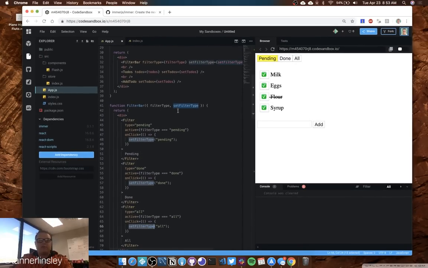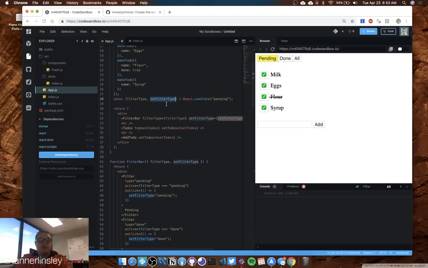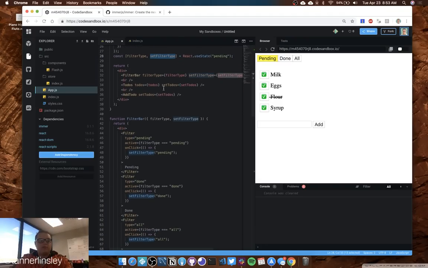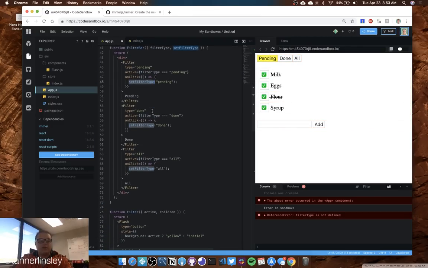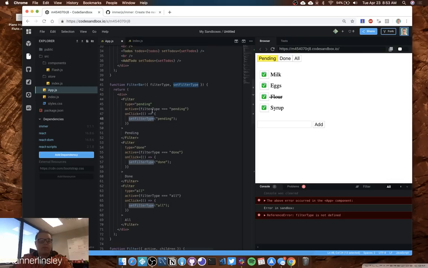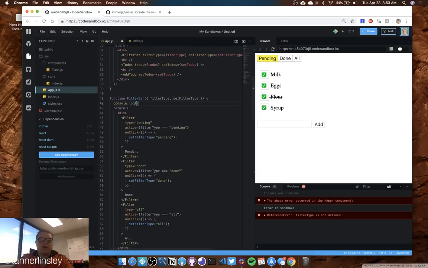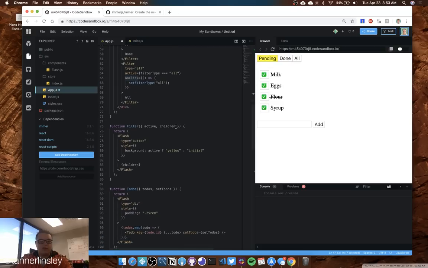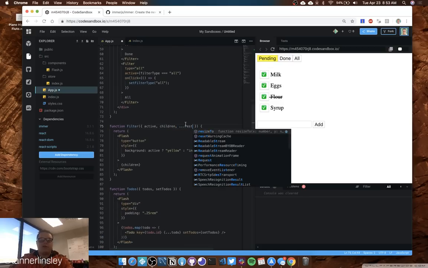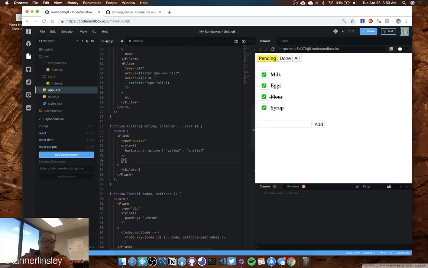Set filter type is coming from use state. Set filter type. Filter type is coming back down. Active. Set filter type. Pending. Well, let's just console log out our filter type and see what's going on. So when we're clicking these buttons, nothing is happening. It's probably because the on click is actually not even getting fired on filter, because we need to spread the rest onto here. So let's do that.